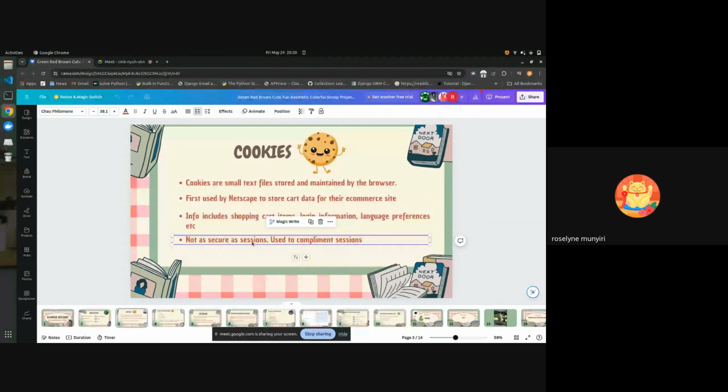So they're not very secure because all your data is exposed on the client side. So if you want to store maybe payment information, you see that would not be a very wise thing to do. So that's where sessions come in, and we're gonna look at how that happens.